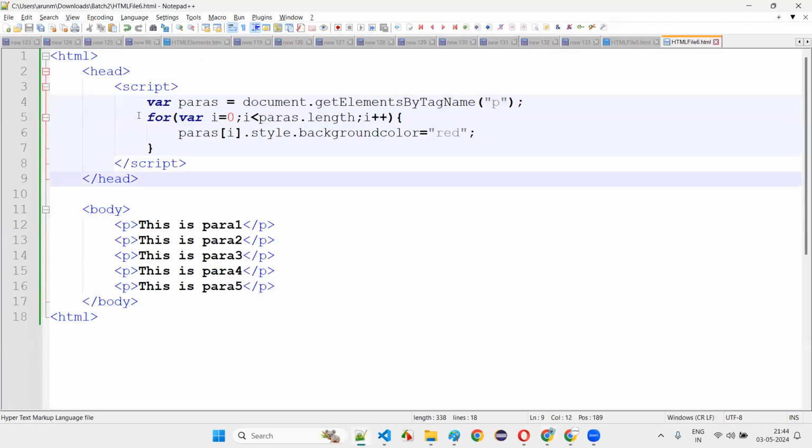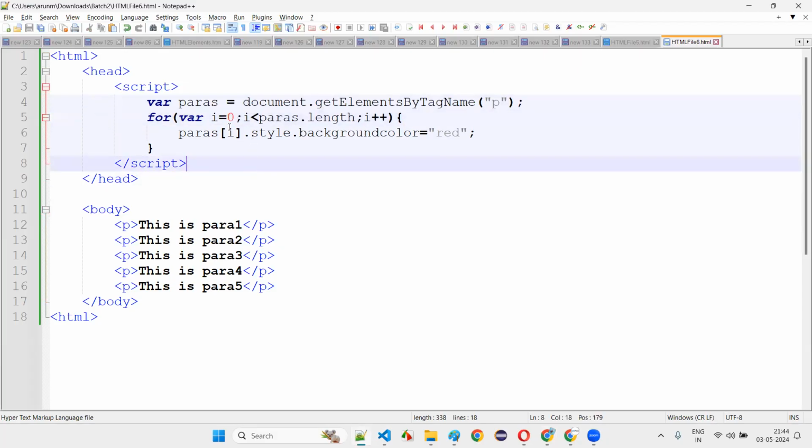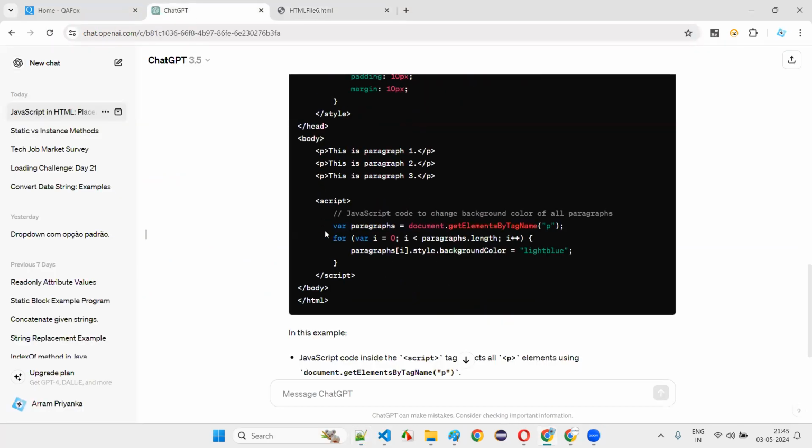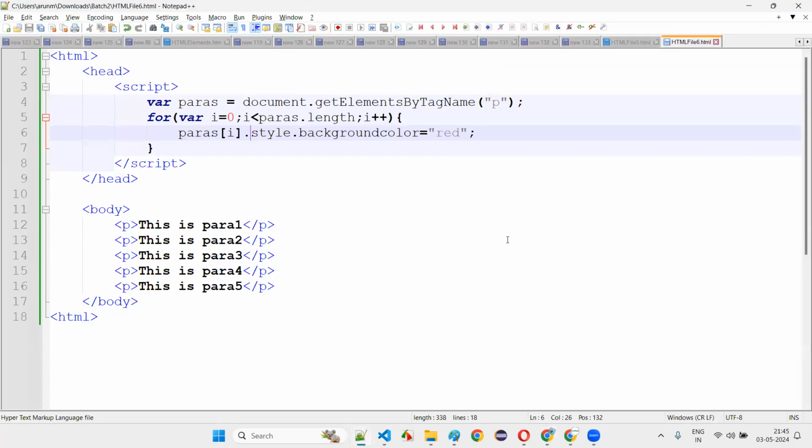Nothing is working. For int I is equal to 0. Is there any problem here? For var I is equal to 0, I less than paras dot length, I plus plus. Any other mistakes you find anywhere? Paras of I dot style dot background. Just go to ChatGPT and see. Paras get elements by tag name. I gave it perfectly fine. For I is equal to 0, I less than and I plus plus, paras of I dot style dot background.